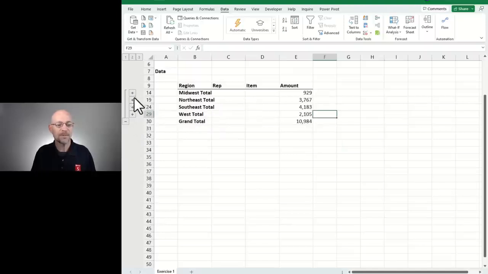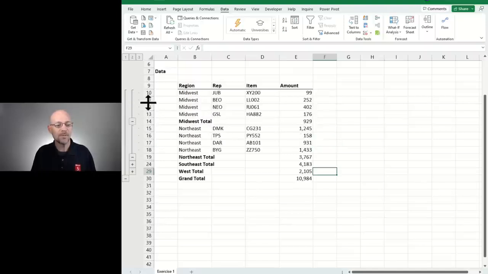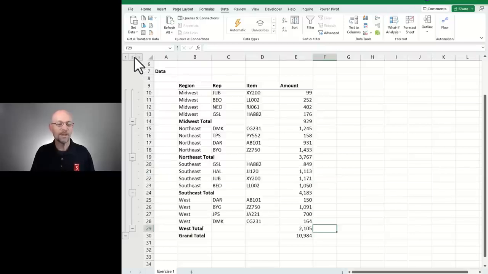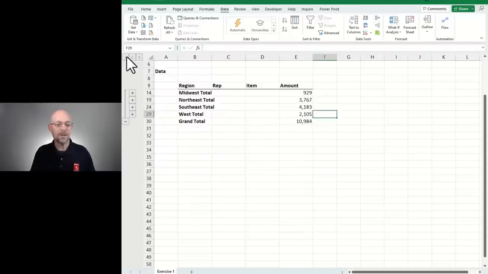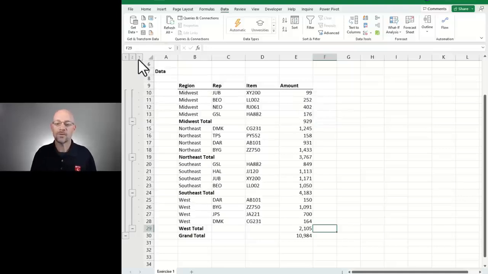They can use these. Or instead of doing them one at a time, I can also use these buttons 1, 2, 3. So 3 would be the lowest level of detail, 2 would be the next level, and 1 would be the next level. So that is an automatic way to apply subtotals with an outline group.